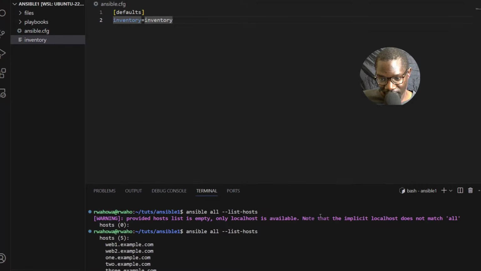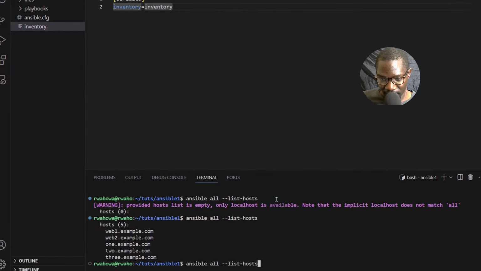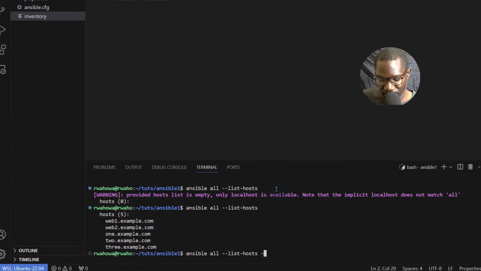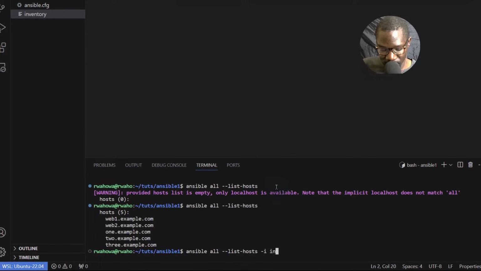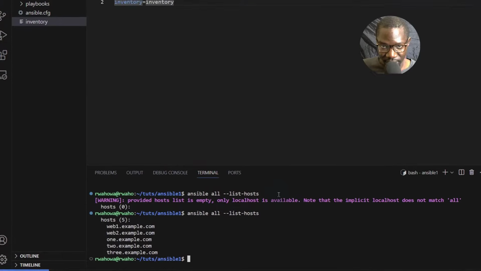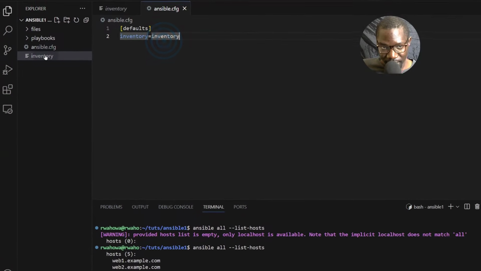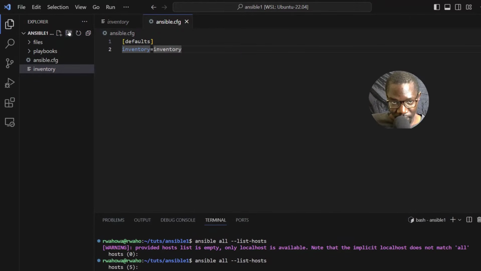You remember there's a version we did whereby we used -i to tell it which file to use as an inventory file. So if you have multiple inventories, you can put them in a directory. Let's say we create a directory and call it inventories. And then I will move this inside here.